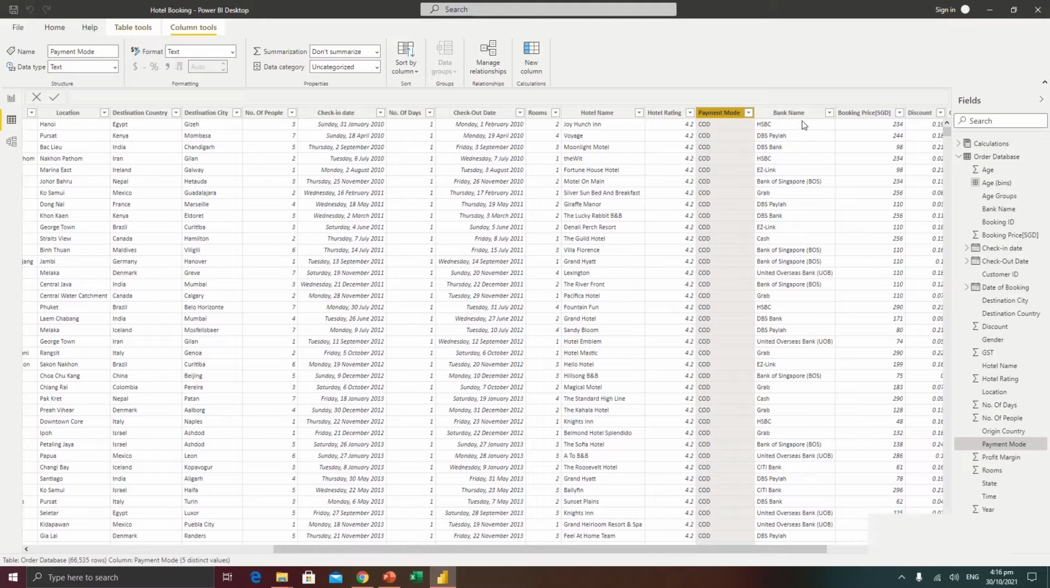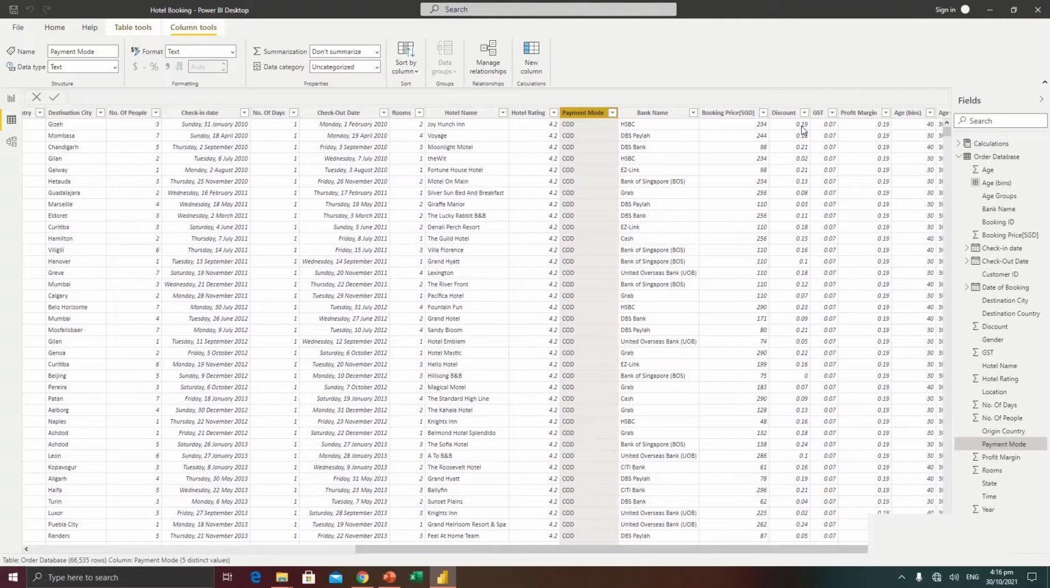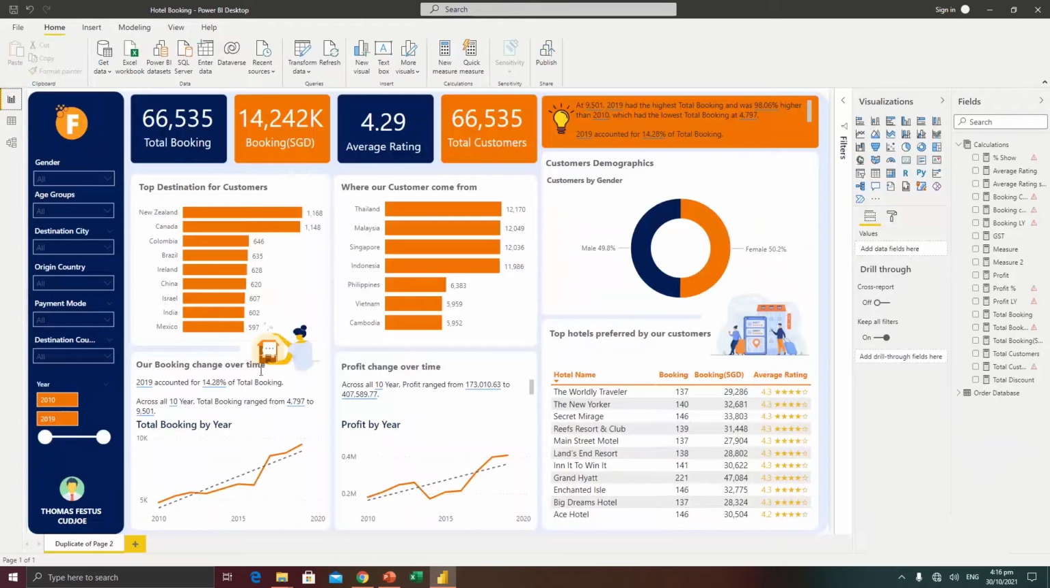Then we also have the bank name, then the booking price, how much they paid for the booking, then the discount that they received, the tax that they paid on the transaction. Then we also have the profit margin. And here, these are calculations that we did manually, so this is not part of the data itself. Now when you go to the dashboard, here we are looking at the destination where the customers are traveling to, how many of the customers are traveling to this country.